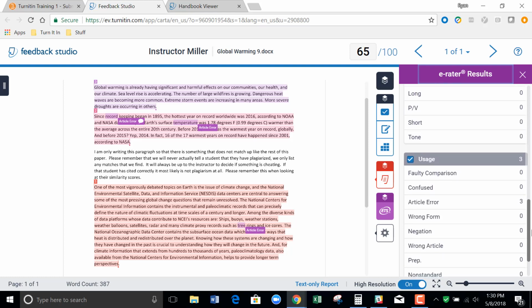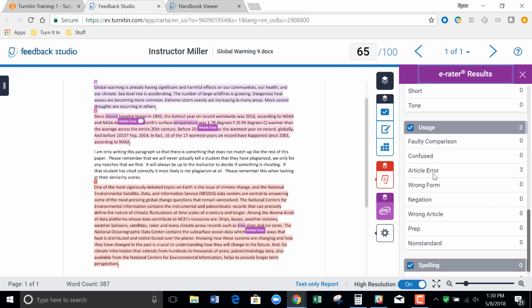And as it finds areas that the students may be having issues with, it starts to list them for you here. For instance, we have 3 examples of possible article errors. If you do not want to see certain areas, you can uncheck them and they will disappear. If we check that box again, they will reappear.